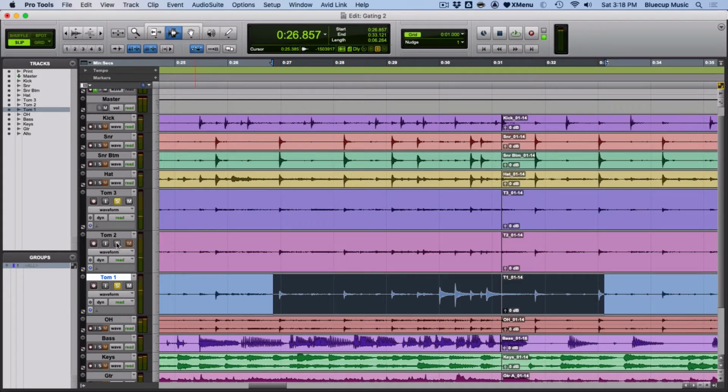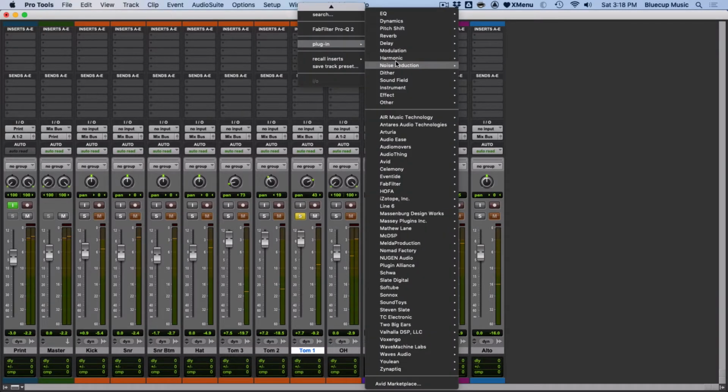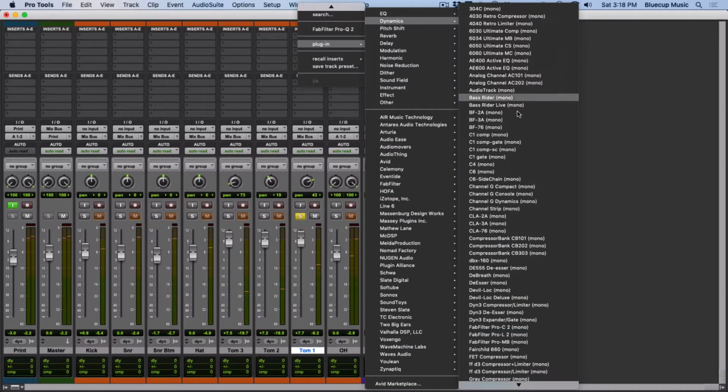I'm going to mute these other tracks, unsoloed toms 2 and 3. I'm only working on 1 tom at a time. I have to do this. That's the thing about noise gates. You got to do it for each drum differently. And we're going to listen to this section here. Here's the first tom part of the song, and I'm going to go to the mix window here and insert the default Pro Tools freebie noise gate.